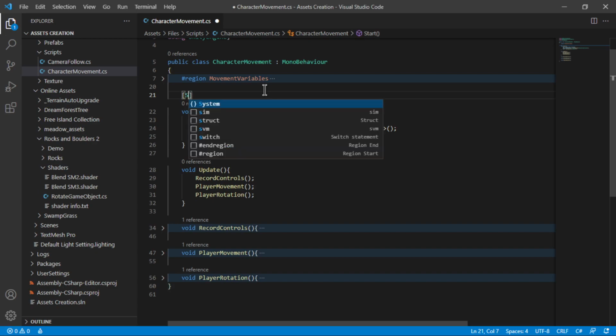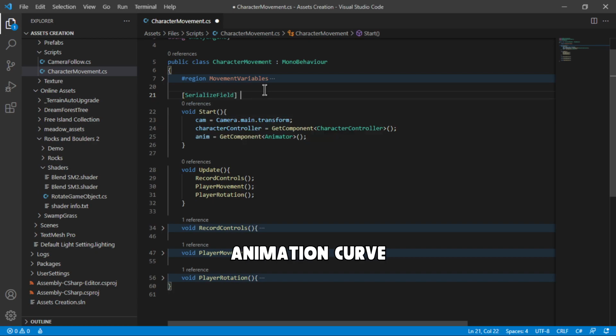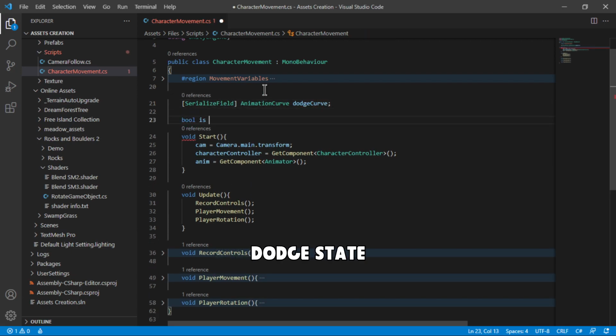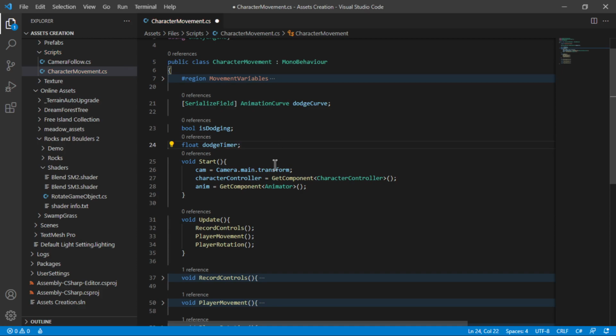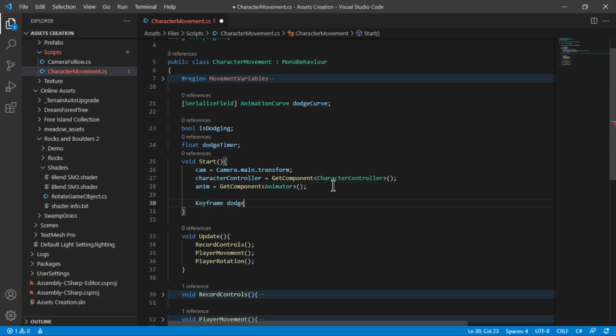It's time to start coding the actual dodge system. I would like to create a curve variable to set the speed and time of the roll, a boolean to record the dodge state, and a timer float to hold the length of the animation. Here we are getting the last keyframe from the dodge curve and assigning its time to the dodge timer.